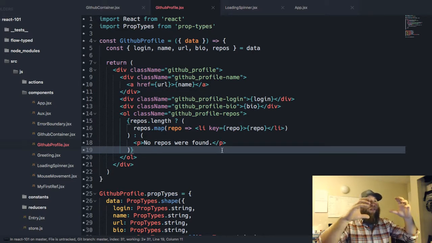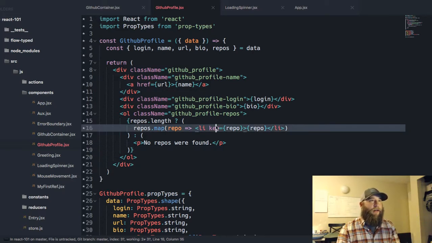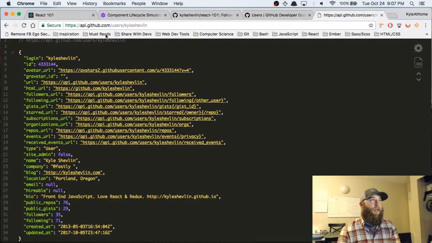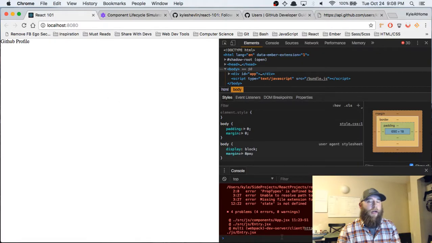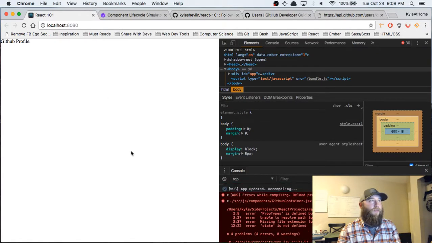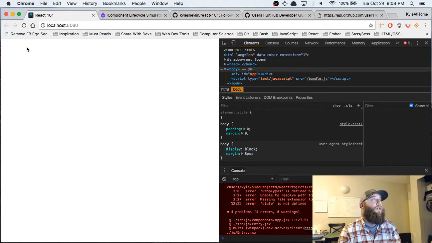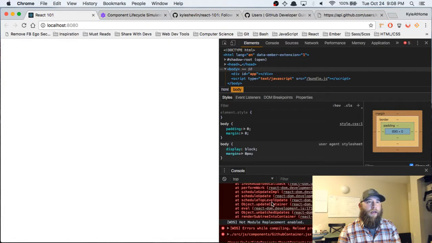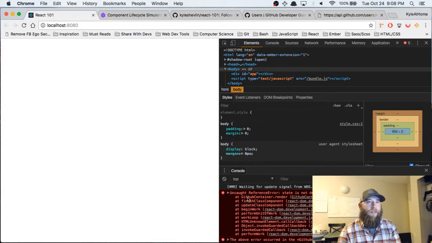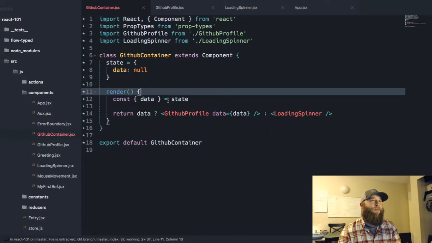All right. So we've kind of built out our component here. This is the shape of our basic GitHub profile. We haven't done any data fetching yet, but we can probably go to our app and see if it works. Okay. State is not defined. Oh, this.state.